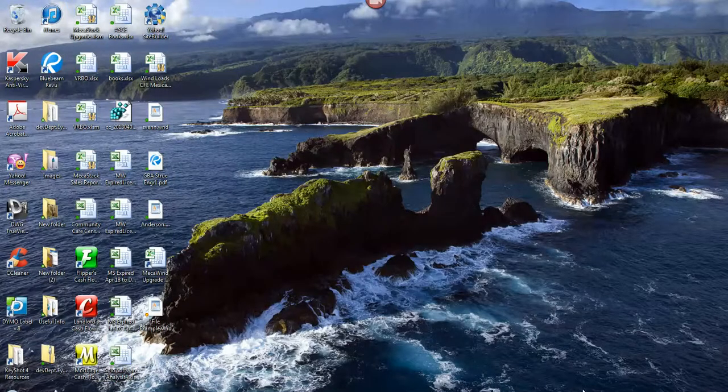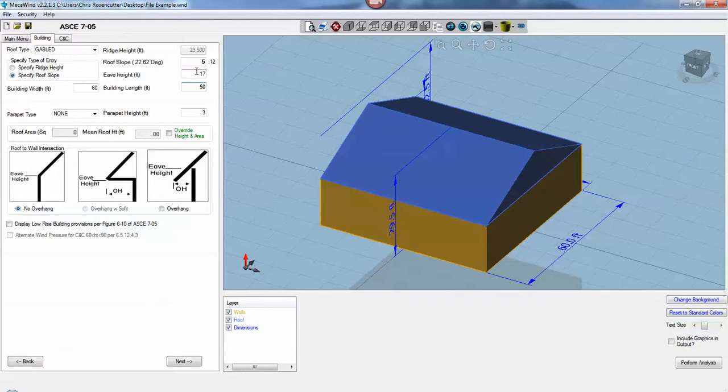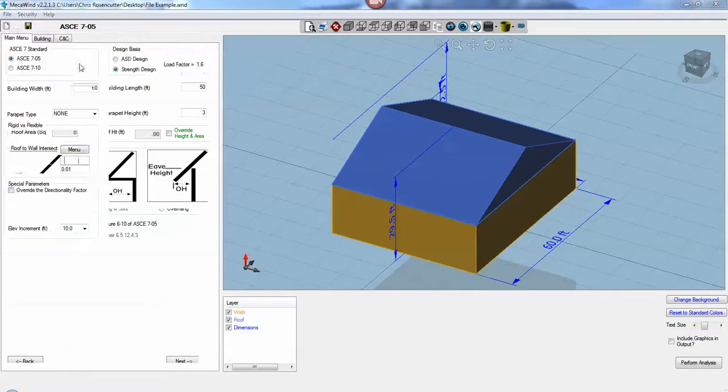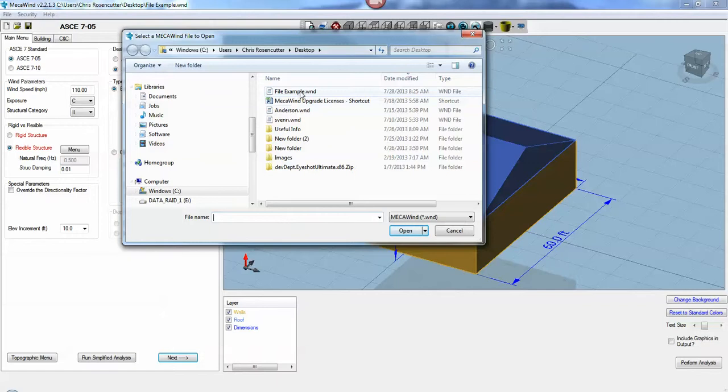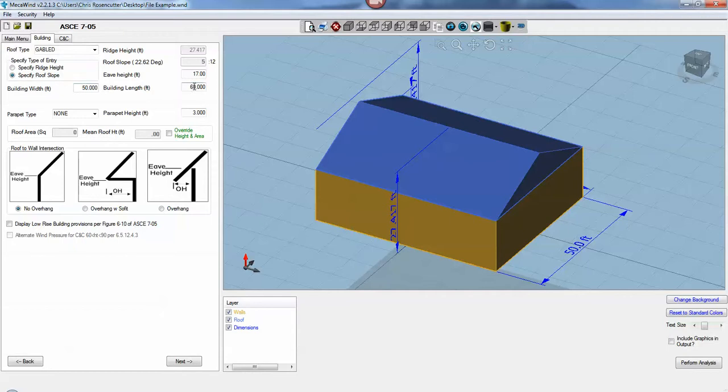So now let's go back and change it. I've got 50 and 60. Let's make it 60 and 50. Let's flip it, just so we can recognize that it changed. So now I'm going to go back and open my file example. I'm going to go File, Open. Okay, now see, it went back to 50 and 60. So it opened all the parameters that were in that file. So that's all there is to saving a file and opening it.